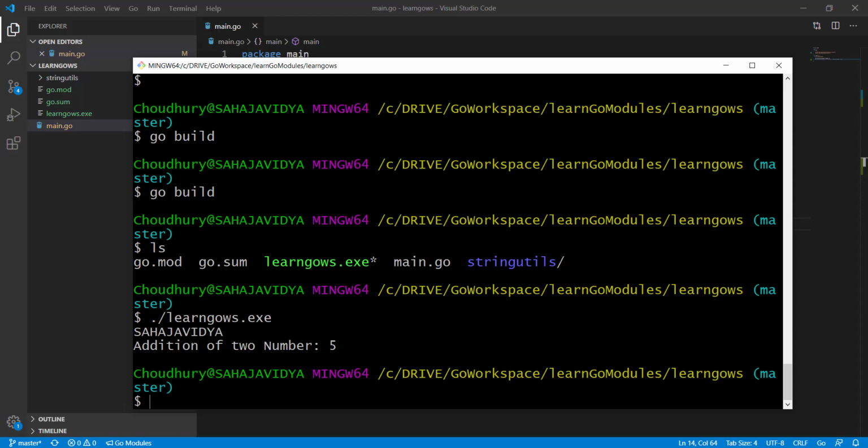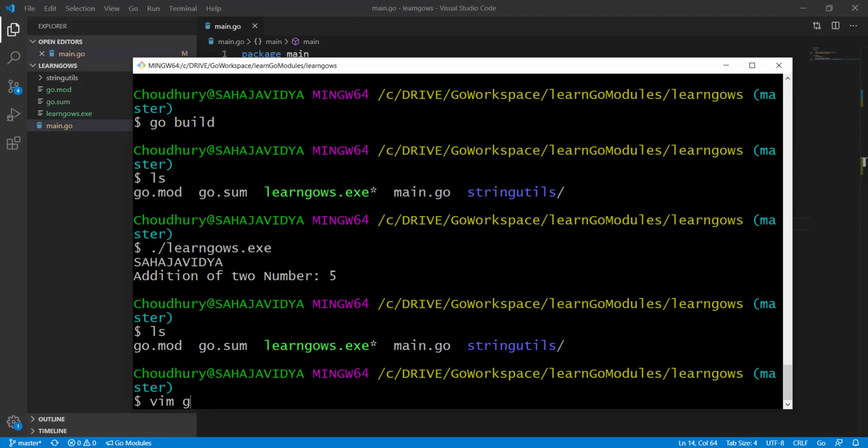So addition of 2 number 5. So it is giving the proper output. If I go inside go.mod now, this time we have not explicitly downloaded the package. Go mod automatically downloaded the package and resolves the dependency.